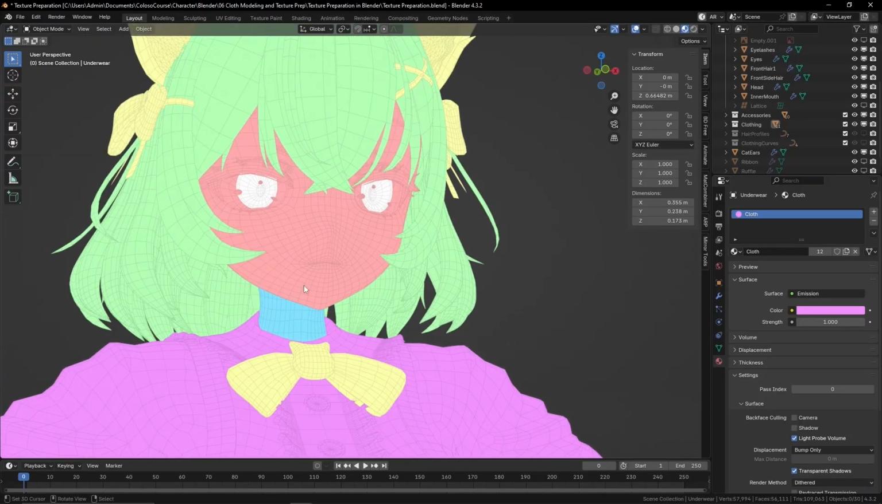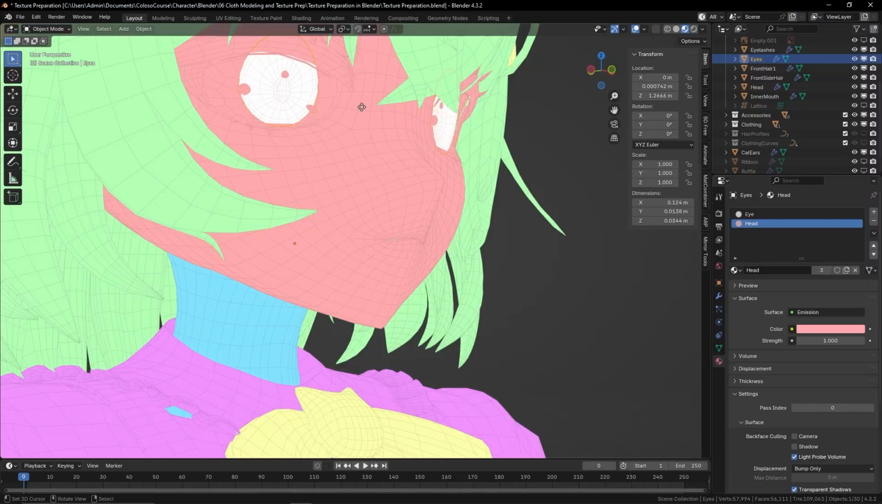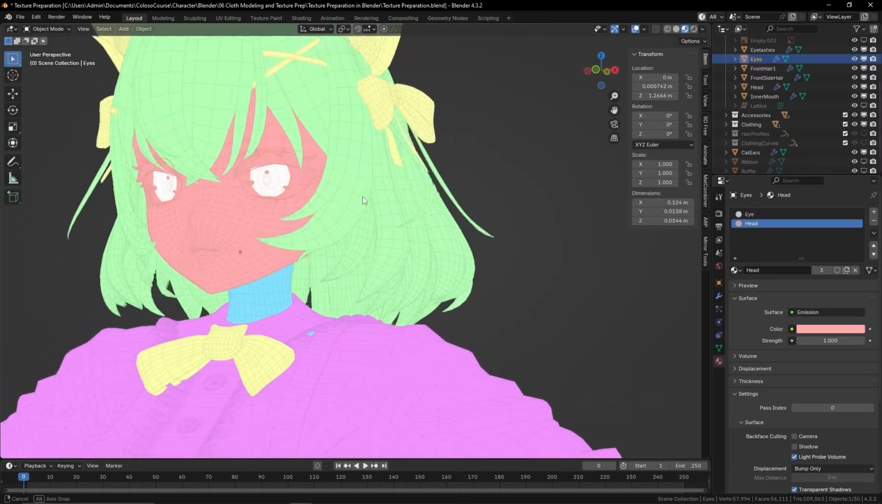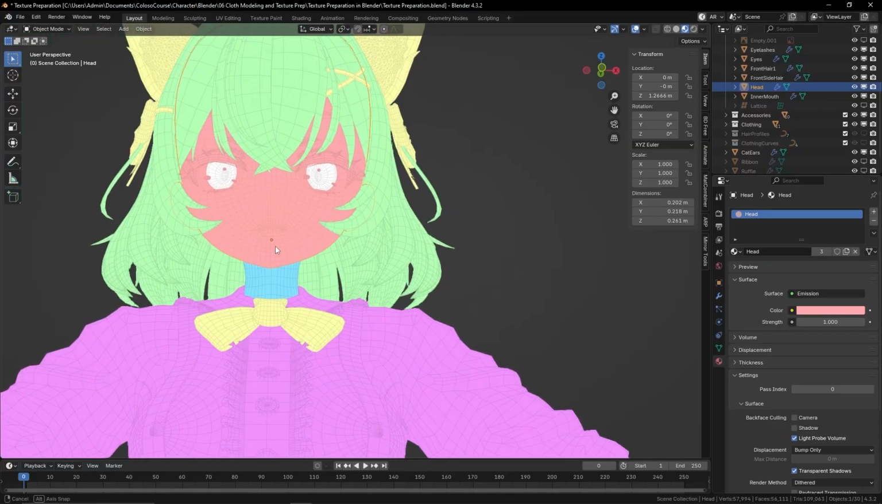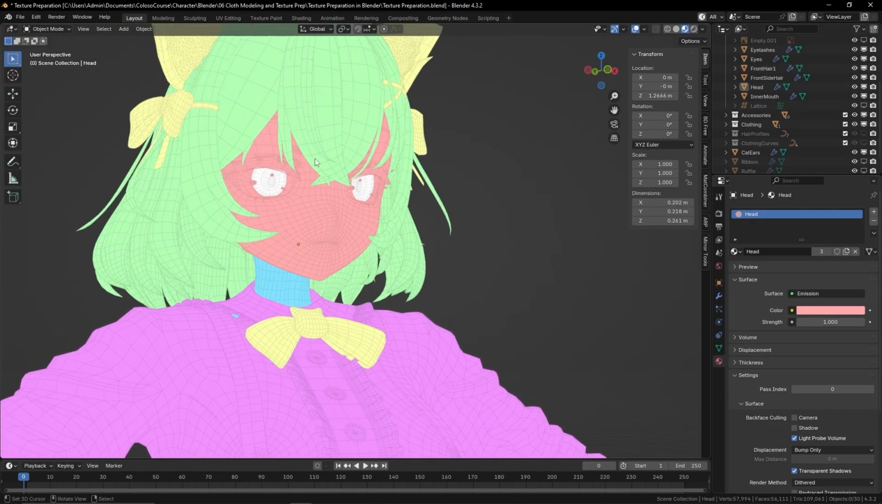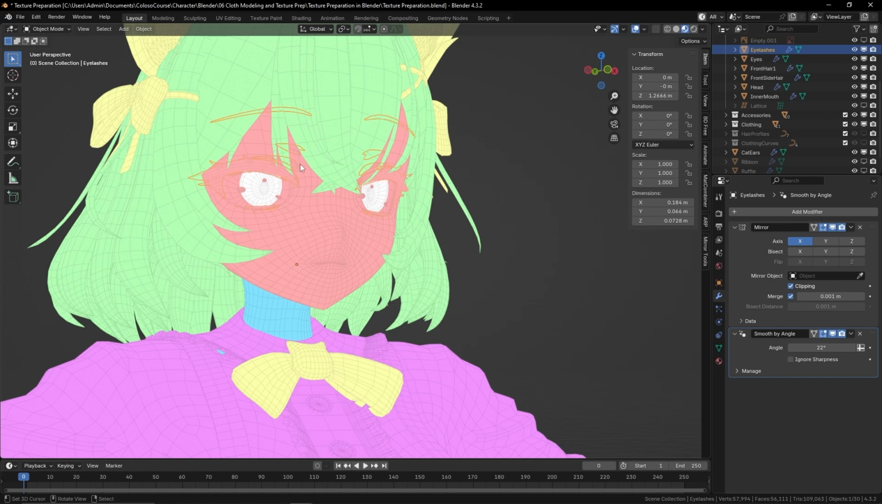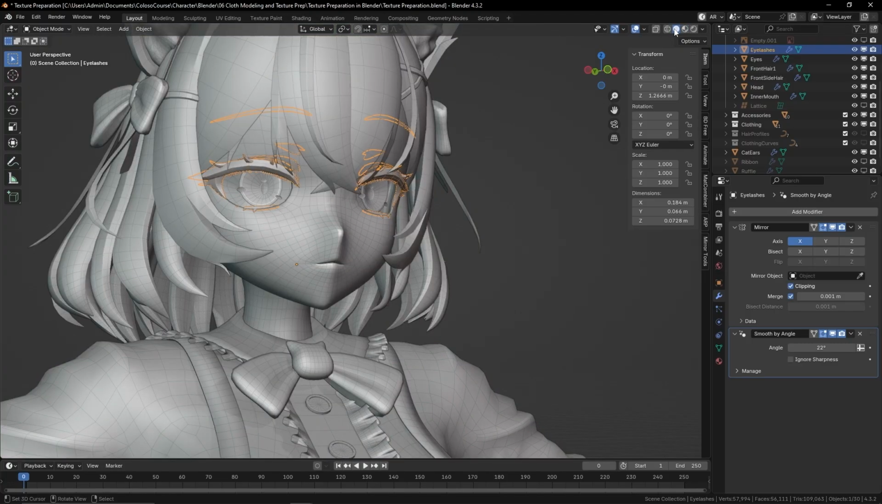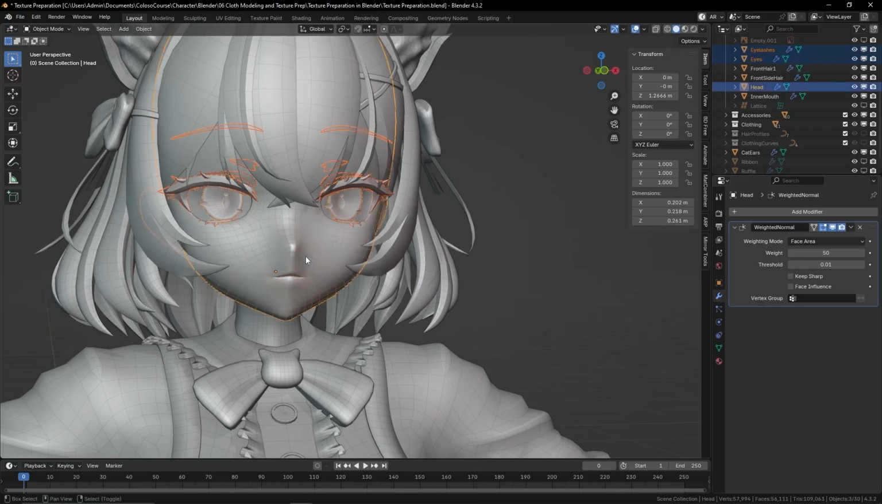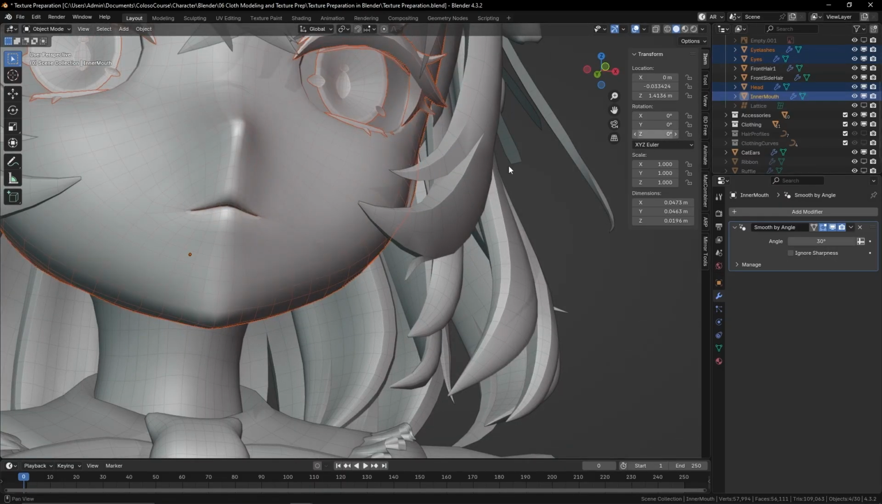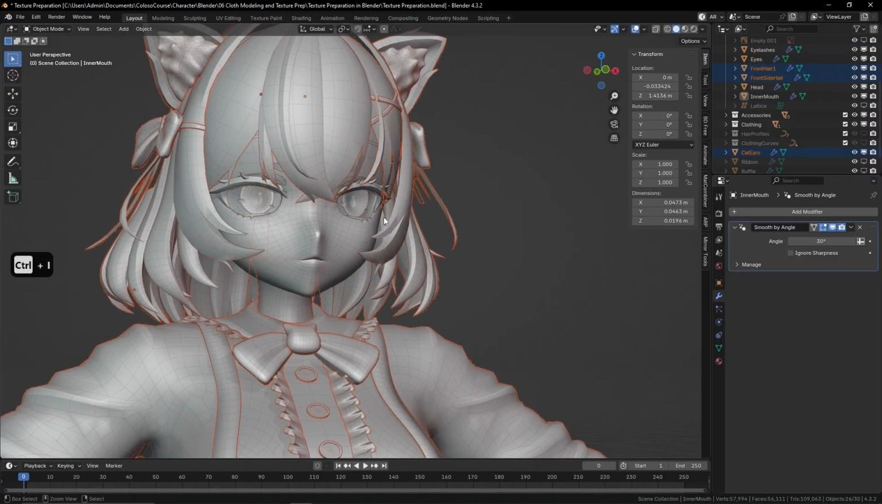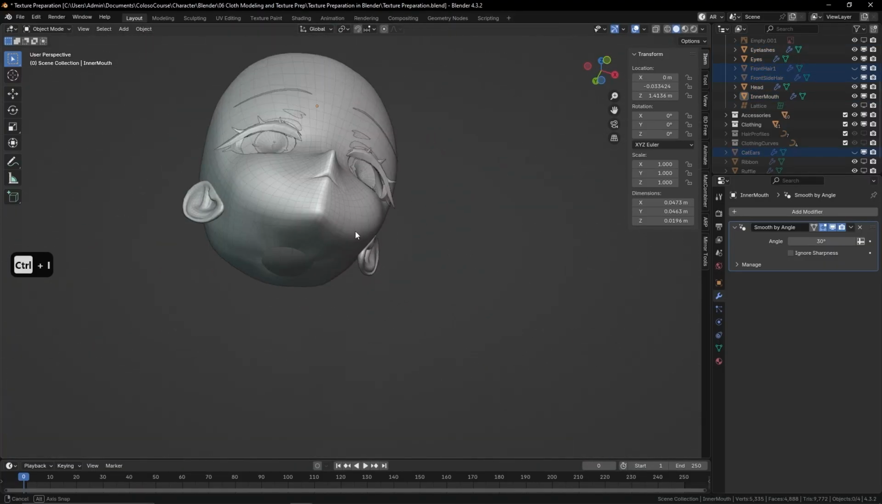And I would say let's start with the head. For the head, again, we're also gonna unwrap the eyes and the inside of the mouth. They're gonna share the same UV map, even though right now they have a different material. And also keep in mind that we still have the mirror modifier enabled for the eyelashes here. Okay, then let's just select the meshes we want to unwrap. And let's hide everything except for them.